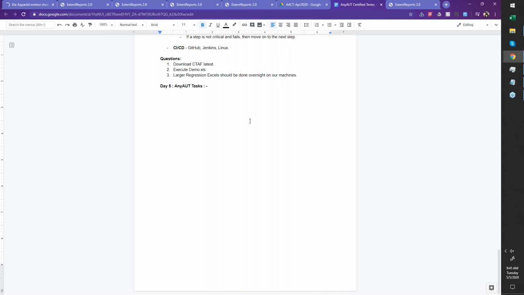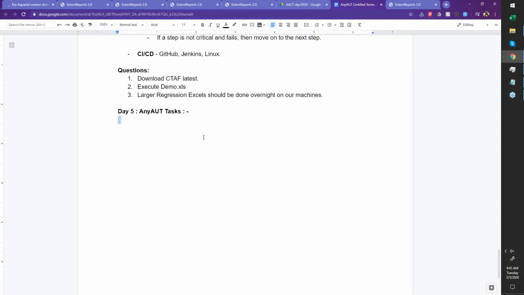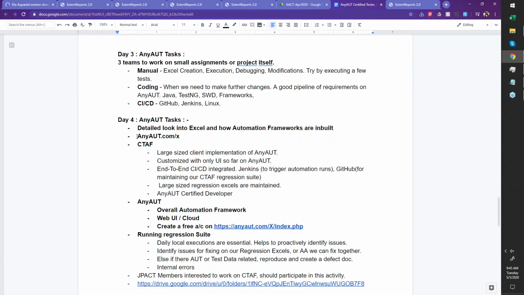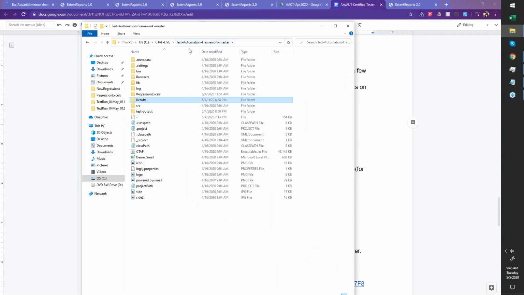All right, team, let's go ahead. So predominantly yesterday, we were looking into how we could look at one of AnyAUT as a product's large implementation for a client called Climatic. That is what we discussed in the previous session, and how we can execute those regression Excels on a local machine. These are large sized regressions, team.